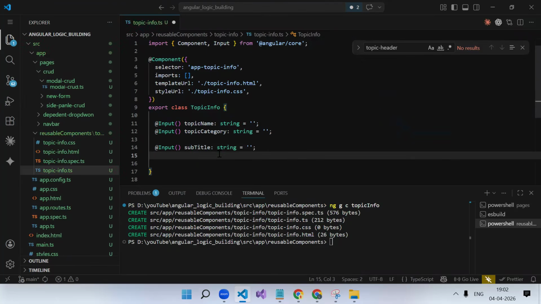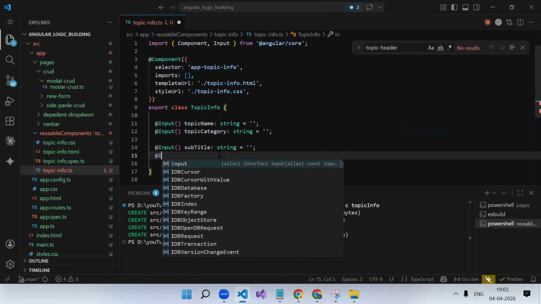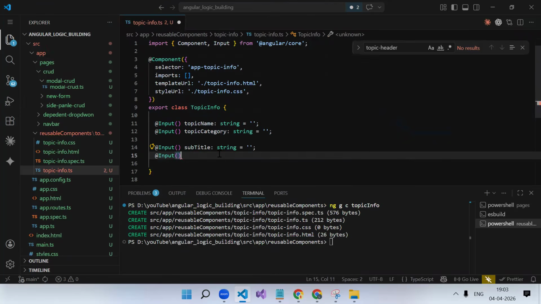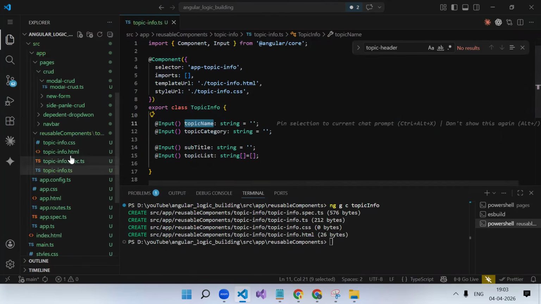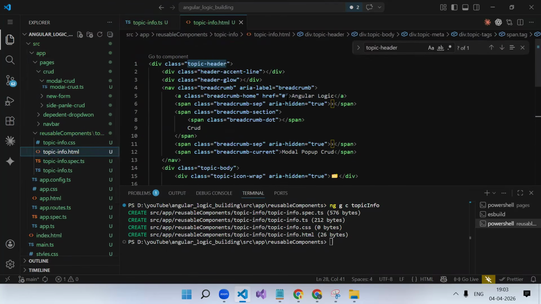Then we need an array of topics, what I'm going to cover. So topicList. This will be an array of string like this. So these are the inputs we have created. Now we will bind them. So where is the topic name? This is the topic name.